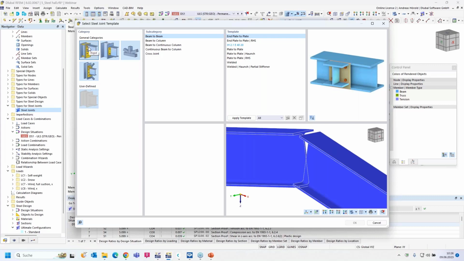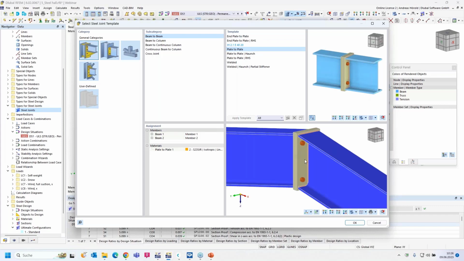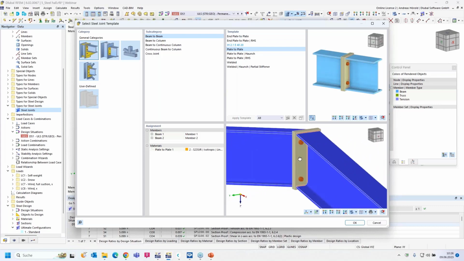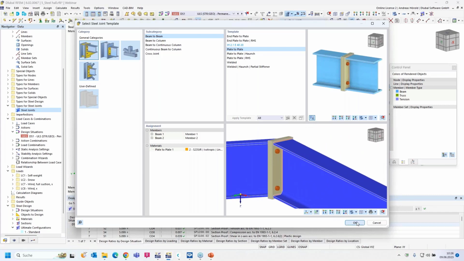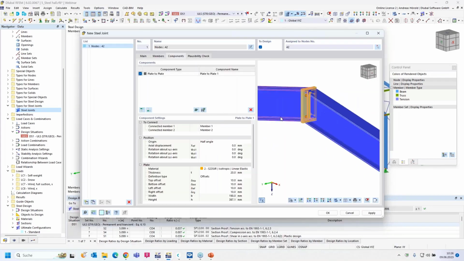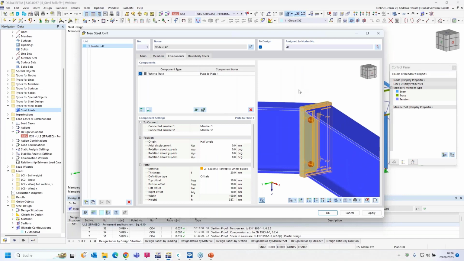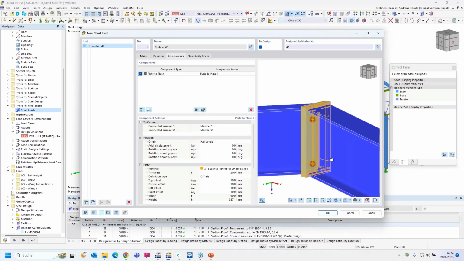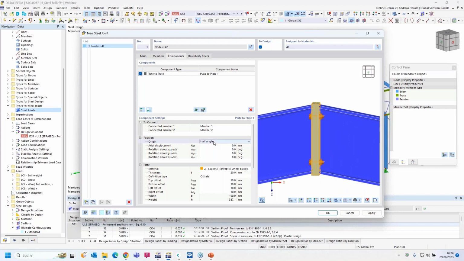So we have got the category rigid and beam to beam, and we select plate to plate here. And if I apply the template, you can see the preview here, and we can press OK, and it takes that over. So half angle is already OK. You can select also perpendicular, but we use half.